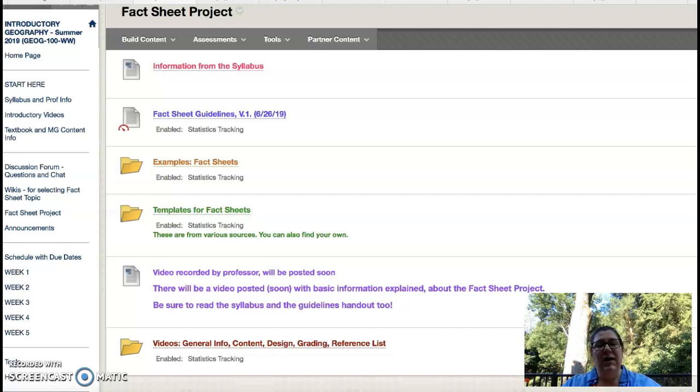However, the design has to be readable, presentable. It has to be well done for the fact sheet to read well. So you have to consider design, and design will be a part of your grade, but it's not the heaviest part of your grade by any means. Okay, and so what I've done is provided you with some templates and some examples of fact sheets so you can get the idea of a design.